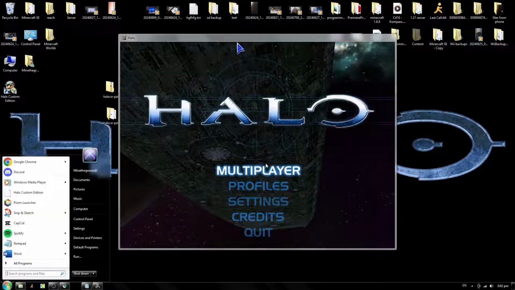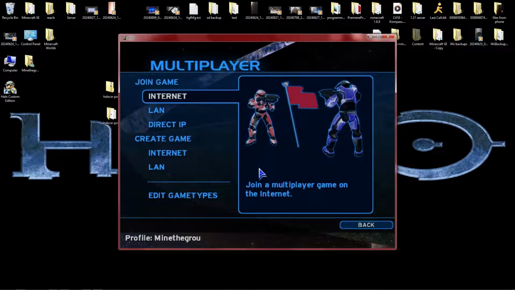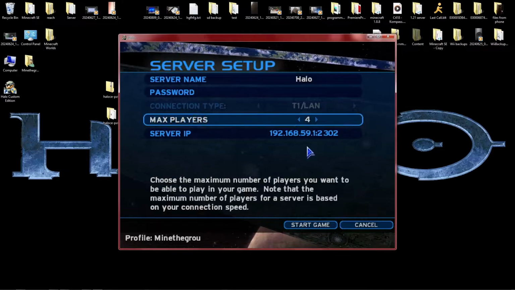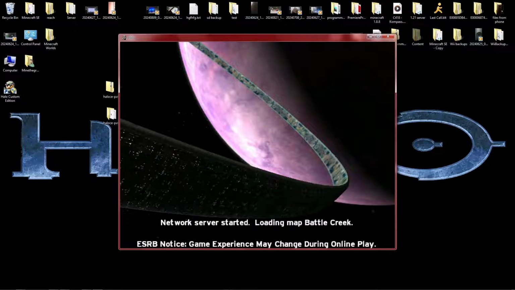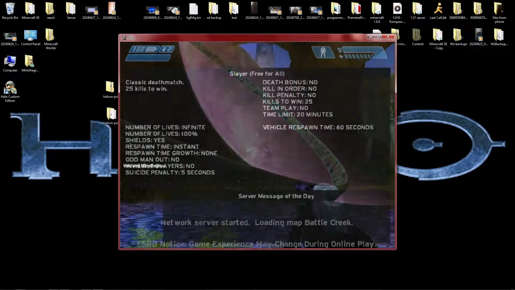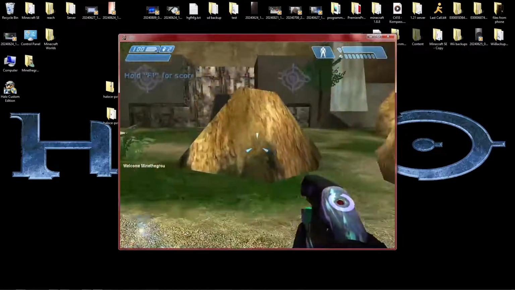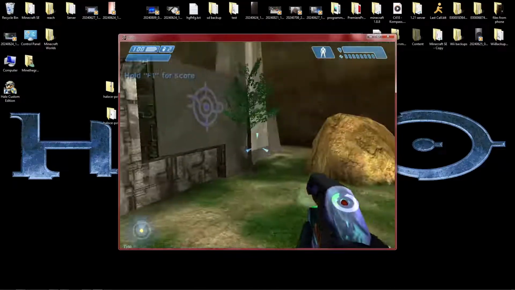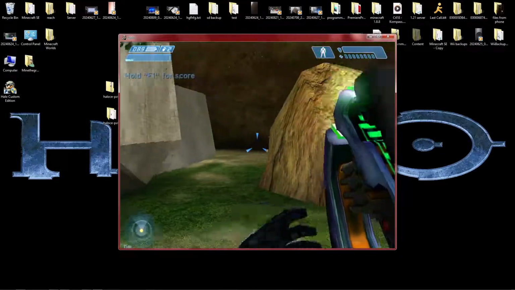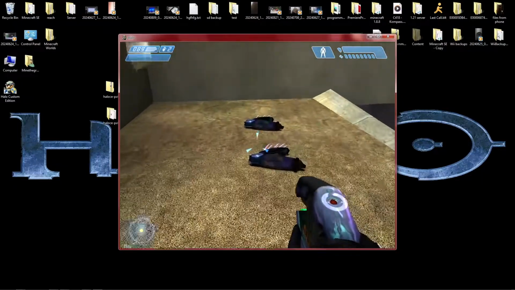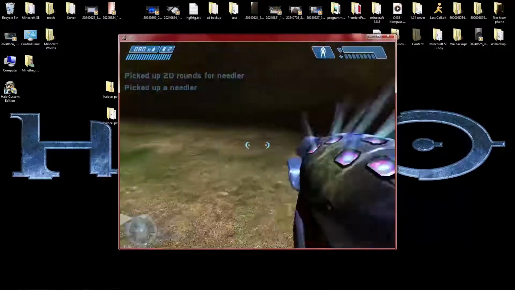It's a version of Halo where people can make custom maps and stuff. So if we go into a multiplayer match, LAN, and then there's a random game. By default, Slayer. You are using a keyboard and mouse, which is not so bad. But some of you might want to play with a controller.